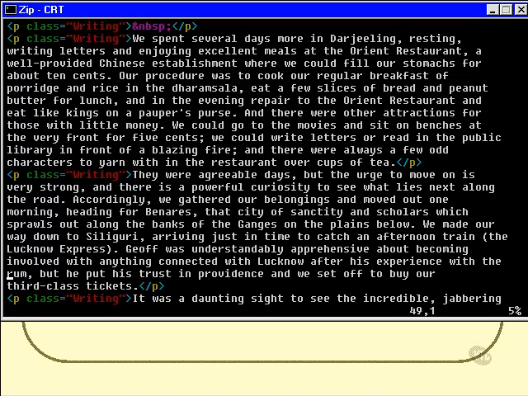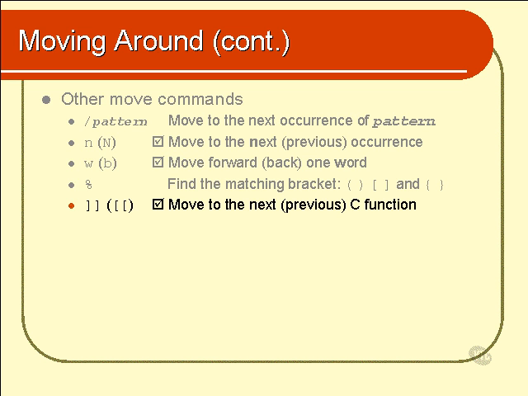Sadly, for HTML, GML, there is no matching facility for angle brackets, or as you might call them, less than and greater than signs. So if I did a % on this bracket here, it just beeps at me. The less than and greater than brackets are not considered real brackets as far as Vi is concerned.